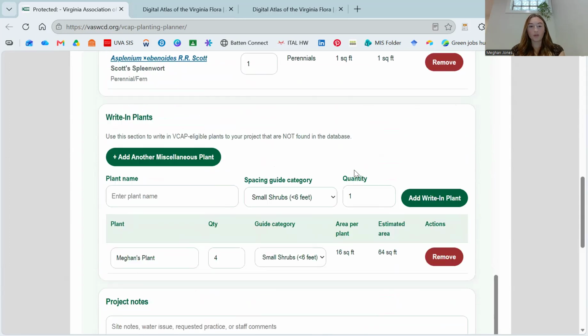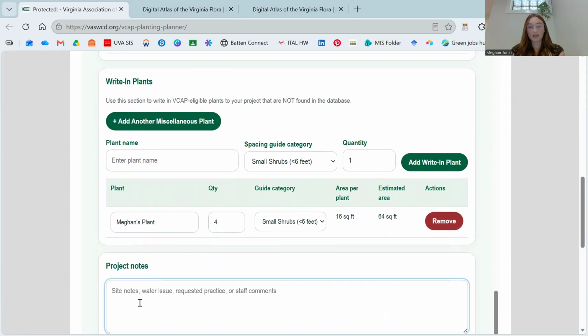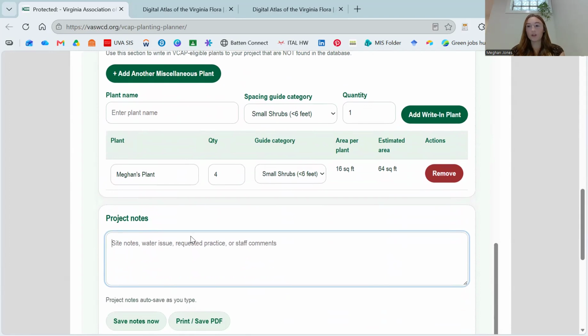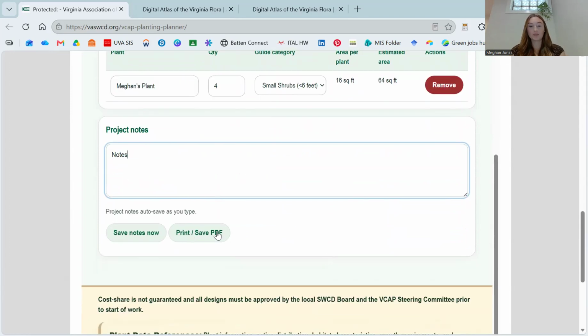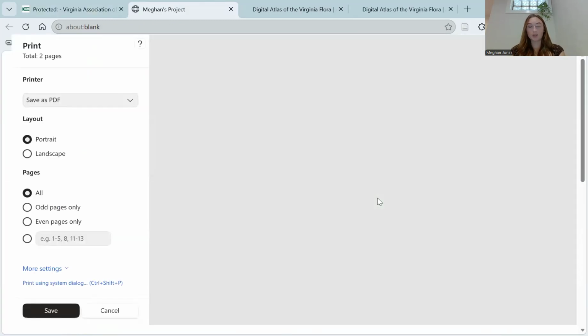So now that I'm all good, I can scroll down, add any notes to the project that might be helpful for contractors, homeowners, VCAP, steering committee staff, local district staff, anything that might just help the project be more clear. And when I'm all done, I can print this page or save it as a PDF, which is super helpful for documenting your type of project you're doing.